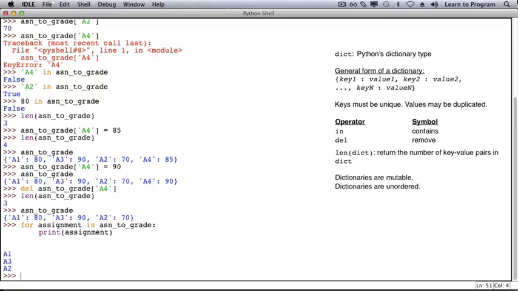Therefore, when looping over the keys of a dictionary, we cannot rely on the keys being accessed in any particular order. In this case, we can't rely on A1 being printed before A2, and A2 being printed before A3.